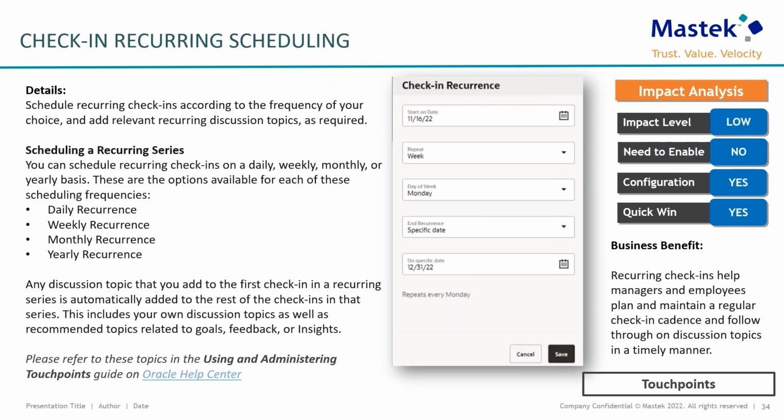The next one is about touch points. In touch points, which we discussed earlier as well, introduced in the last release, you can create check-in meetings. Now they have further enhanced it, wherein you can even schedule these check-in meetings on a recurring basis according to the frequency you want.